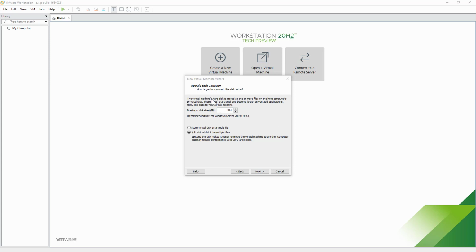In this screen, you have to specify the disk capacity, how large you want the disk to be. In this case it is showing 60 GB. We are going to select only 20 GB because we are aware that the operating system installation does not require more than 15 to 20 GB by default if you are looking for just testing purposes. In real-time infrastructure, you may have to select more disk space depending on the requirement.